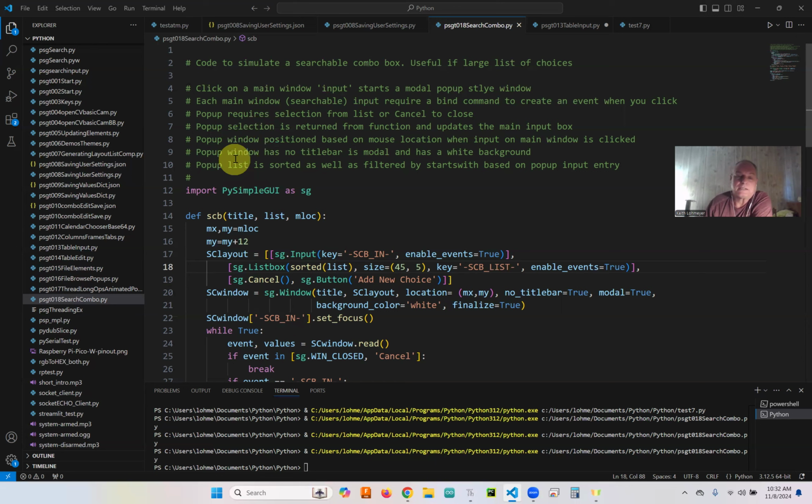I decided to have the pop-up window not have a title bar. And it's also modal, so you can't do anything else on your main form until you select or close the pop-up window. And I made it have a white background just so it looked like you were actually selecting from a list and not just another window for your form.